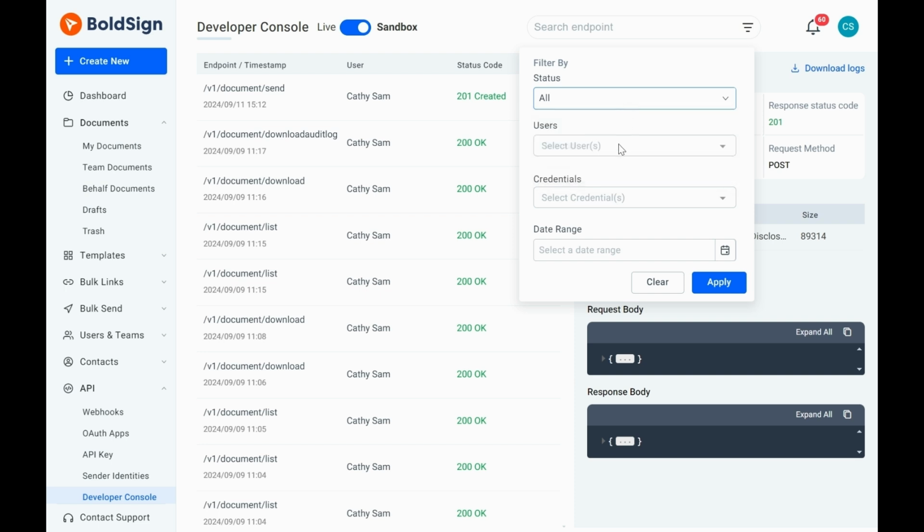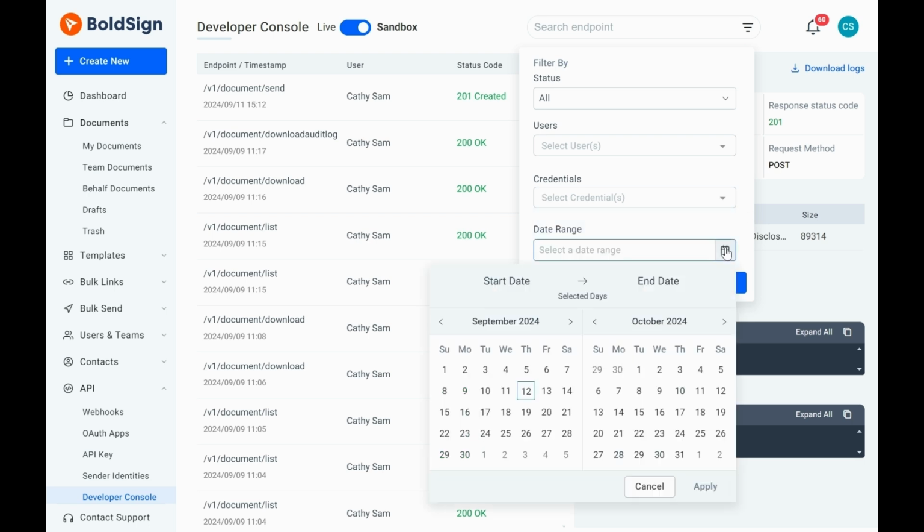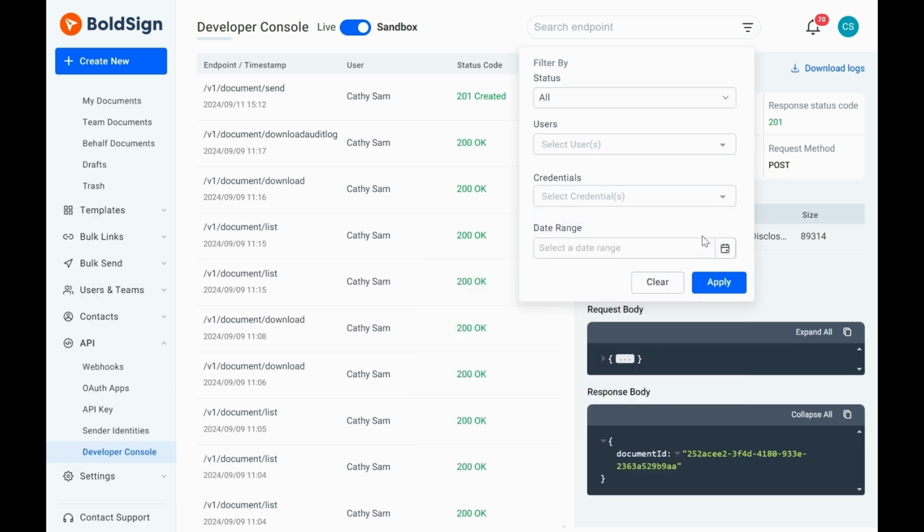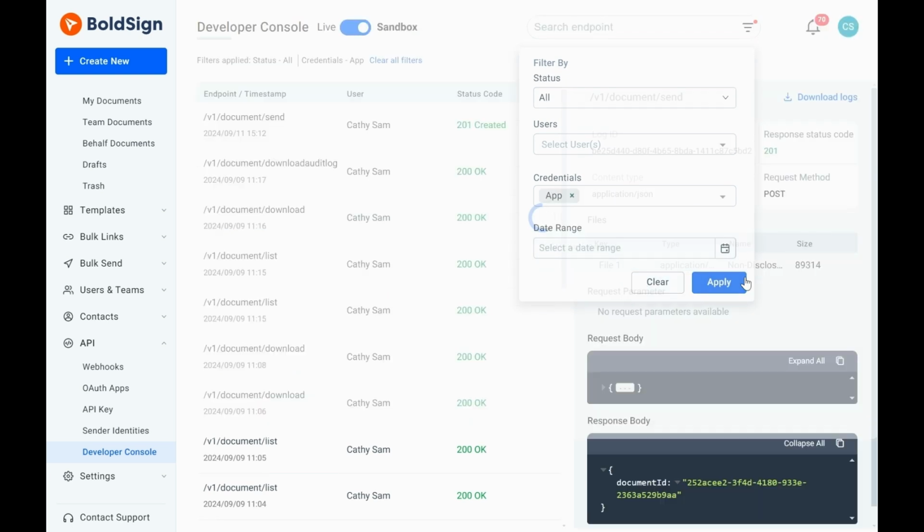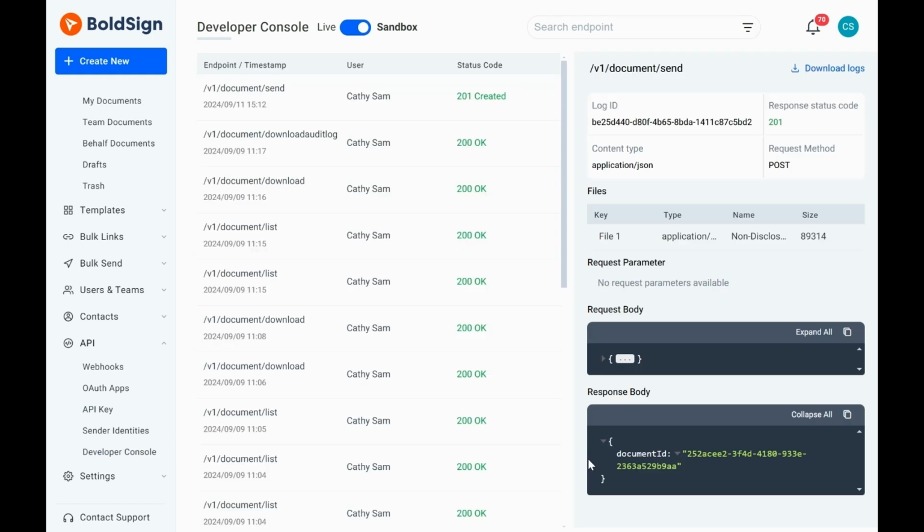You can filter by their status, search by user, or use API key or OAuth app credentials. You can also specify a date range to refine the search. Let me show you by searching with my credentials. This will filter the endpoints based on the credentials I've chosen. That wraps up the BoldSign API Dashboard.